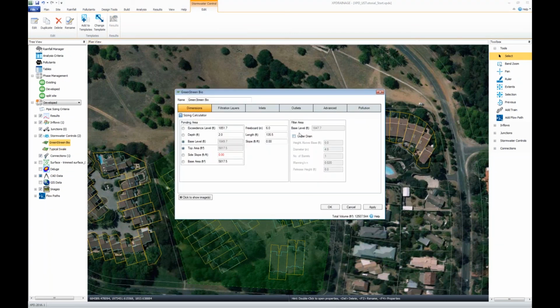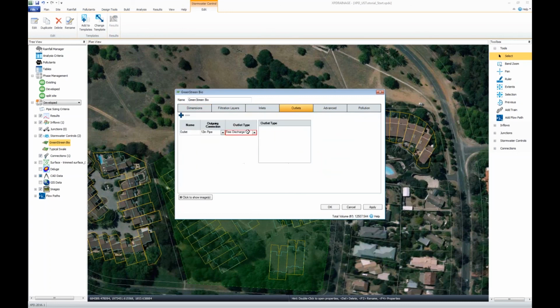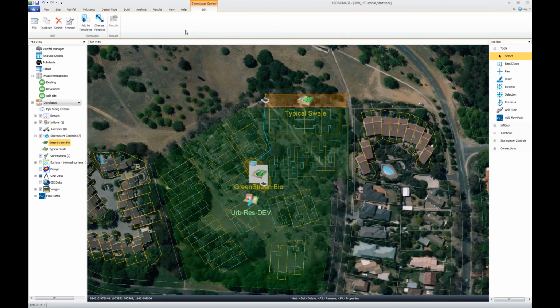So similarly at this bioretention system, maybe I don't want an underdrain, and maybe I just want a weir, again, just to show an example of what this could look like. Maybe I'll say this is kind of a 4-foot weir at the end of my facility, and I could run this model one more time.